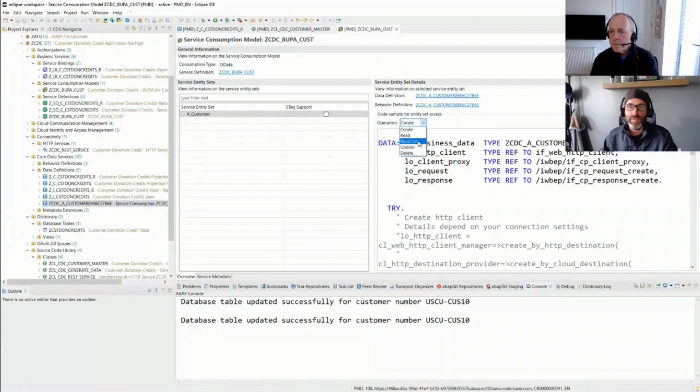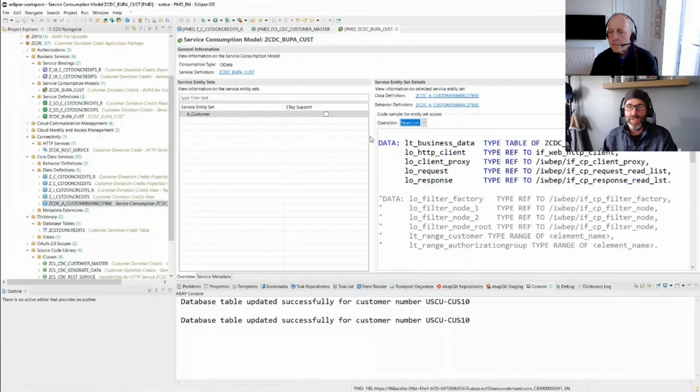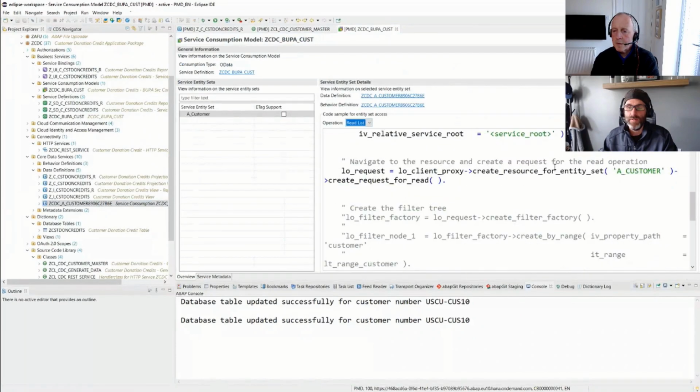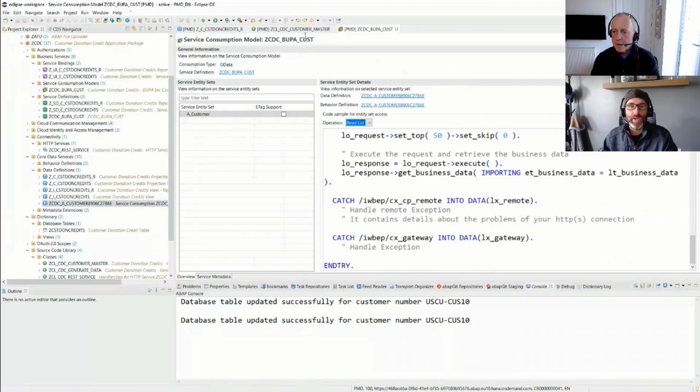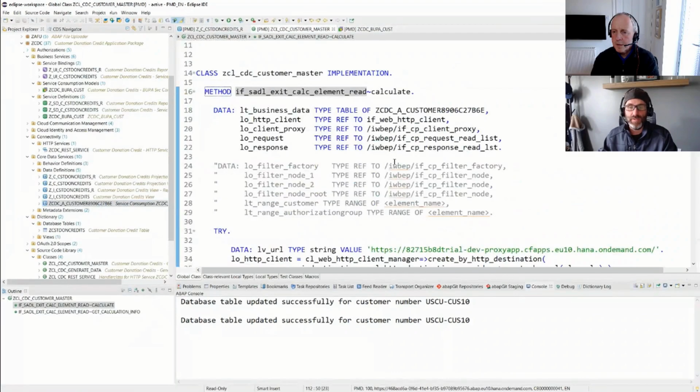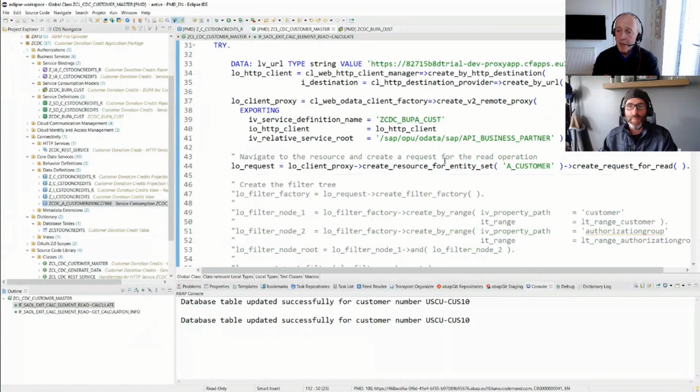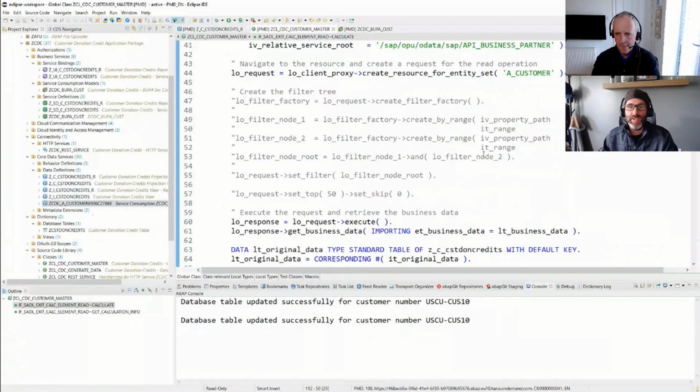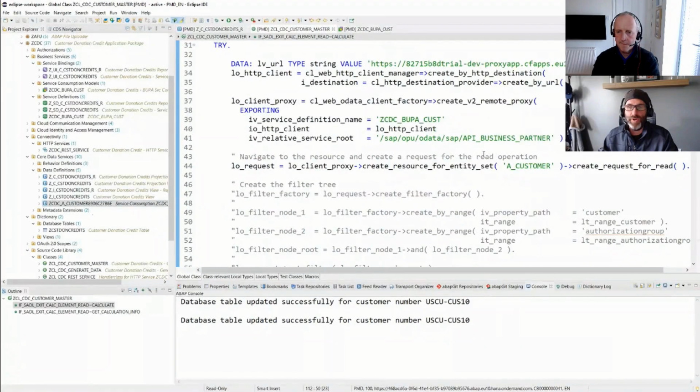So if I drop this down and say read list, it's now giving me some code that I can copy and paste into my class, which I've done here, right? So that explains that data definition that referred to something that looked as though it was a generated name just above there. Yes, that was generated during the service consumption model wizard. So I've taken the code that it generated for me.